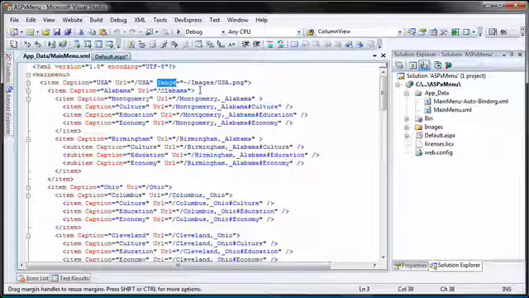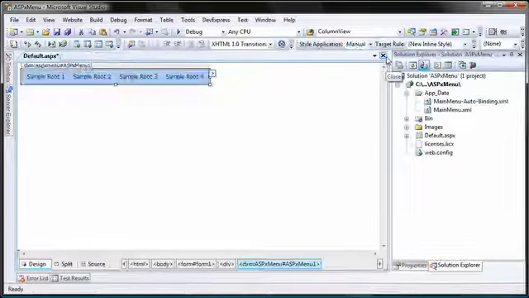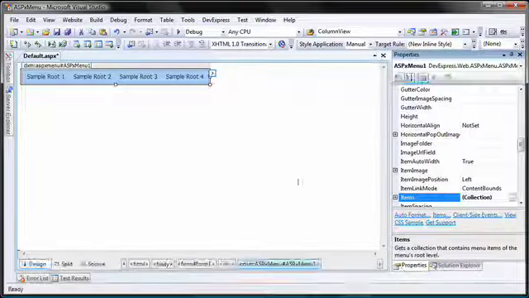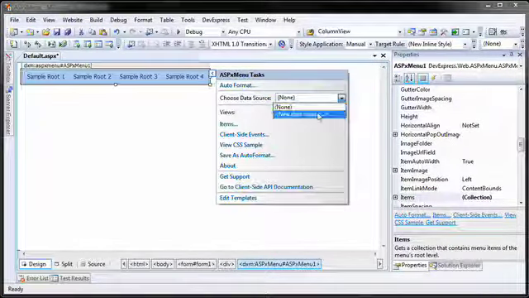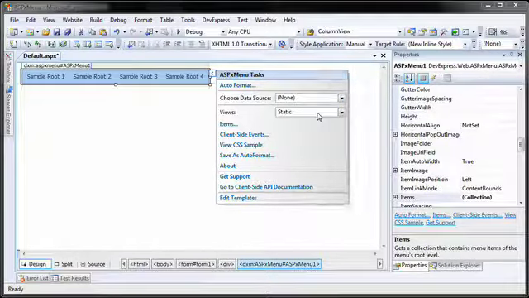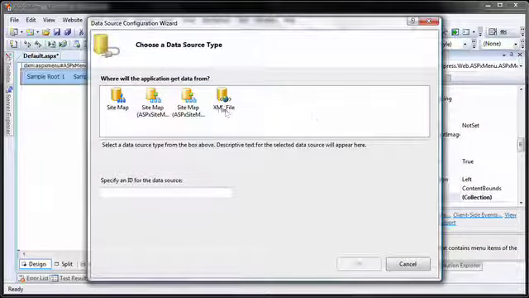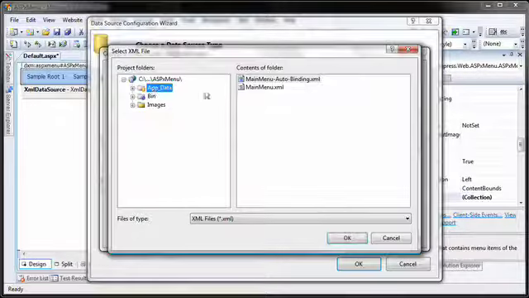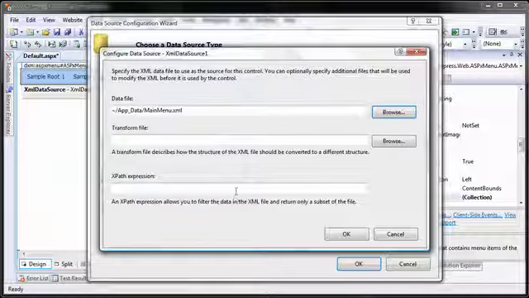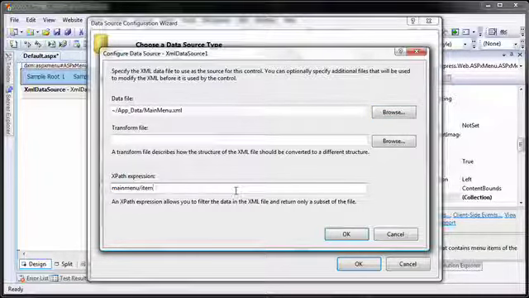I switch back to the ASP.NET page. I select the menu control and from its smart tag, invoke the data source configuration wizard. For the data source type, I select XML file and click on OK. In the following window, I click on the Browse button to locate and select the mainMenu.xml file. I also need to enter an XPath expression to filter the data in the XML file. And I'm done with the data source configuration, so I click on OK to complete the wizard.